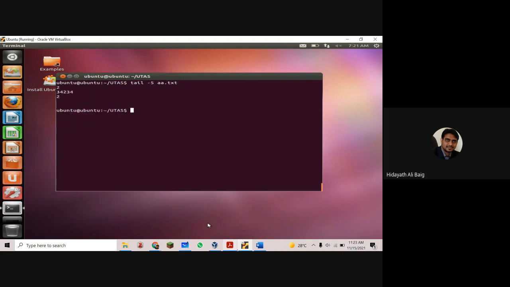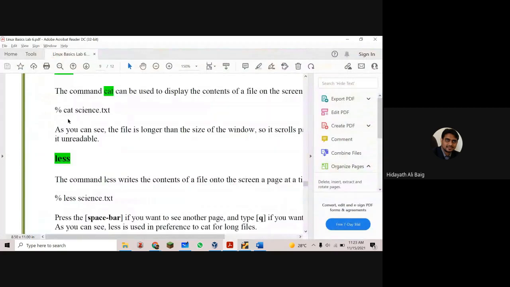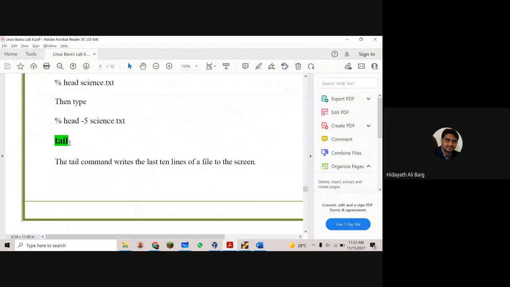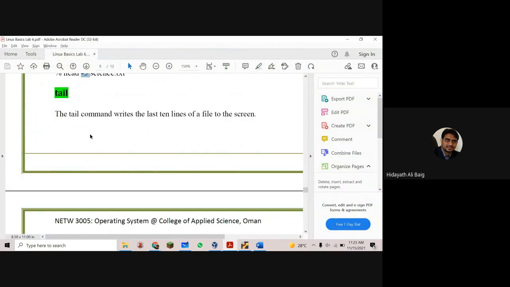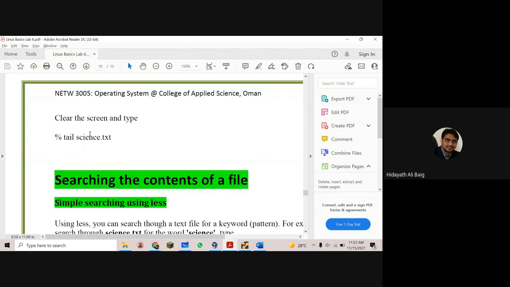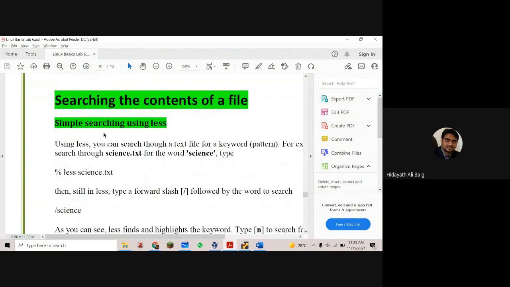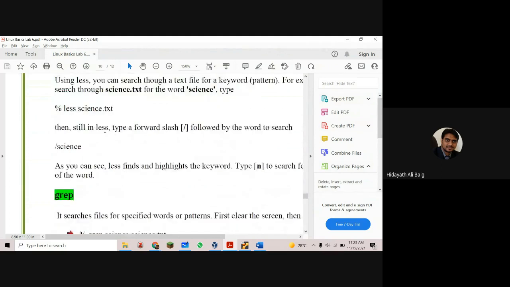Okay, so that is about these commands: what is less, what is cat, what is head, what is tail. You can see if you want to see 5 lines, you can type -5. This is how we use it. Okay, so with this command, I will stop the lecture for today.